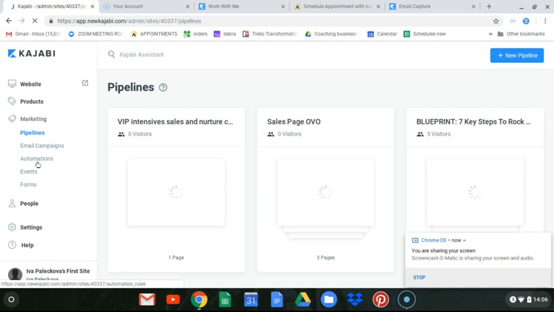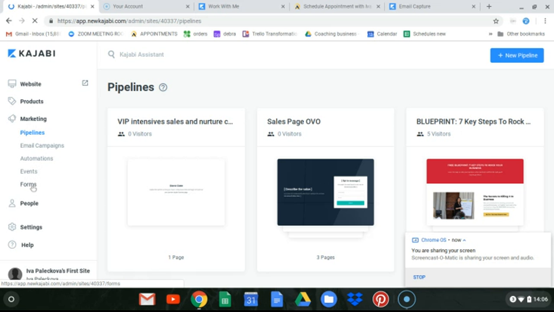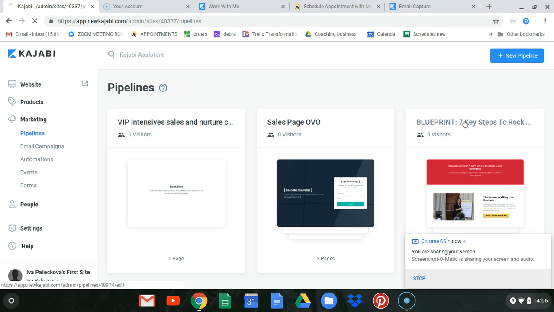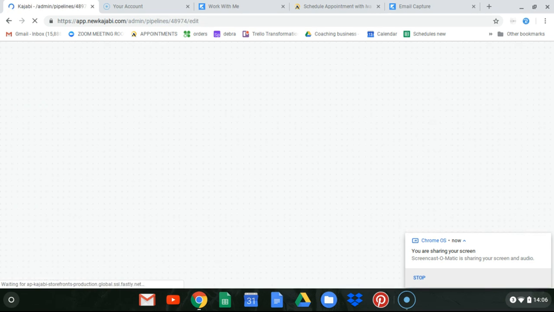Now, marketing is very cool because you can create different email campaigns. You have different automation conditions, and then you can have different forms and different events. The ones I'm using the most are the pipelines, the email campaigns, and the automation. For example, I've created this pipeline, this blueprint thing.